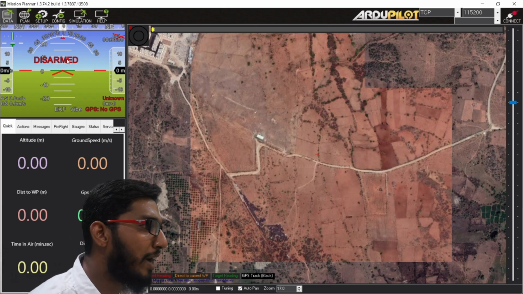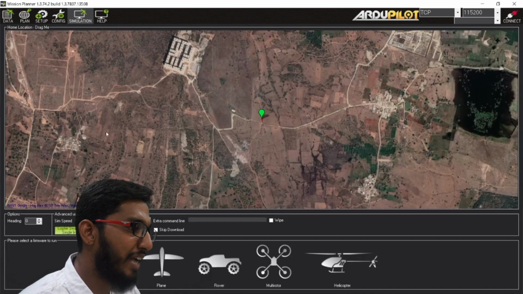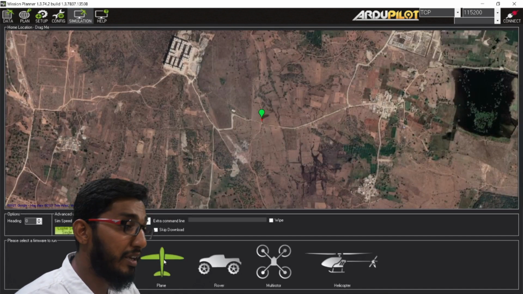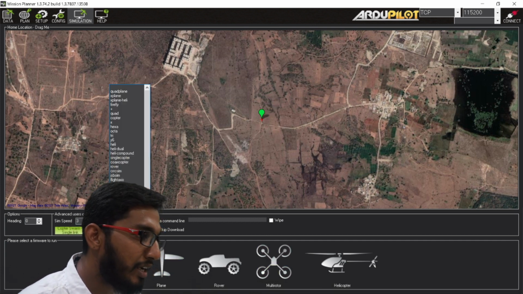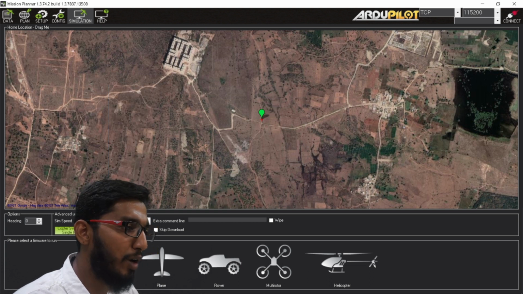Guys, let's go and do a mission plan for a VTOL quad plane. To do that, go to the simulation tab. I am increasing my simulation speed to 3. There is no quad plane here. How to do it? Click on this model. You see here model. Click on that one, and on the top you will see the quad plane option. Click on that quad plane option.